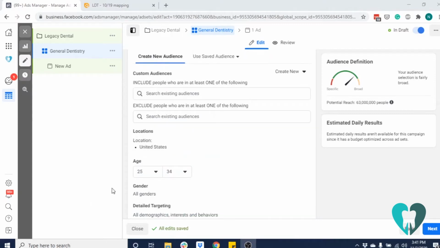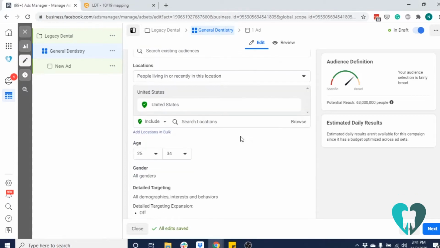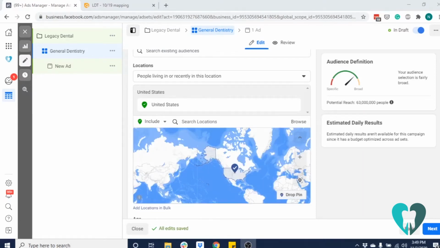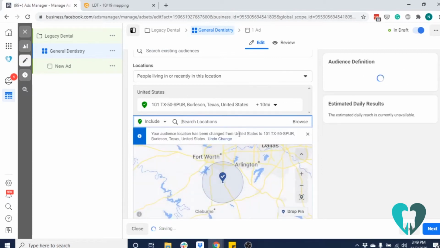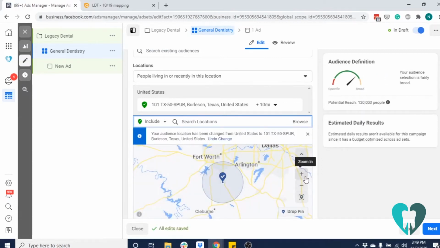Using your Batch Geo map, you'll want to edit your locations. Click on the blue pencil tool to edit. By default, all of the United States is targeted, but we know that won't work. To get started with the targeting, I press Search Locations, which brings up this map. I'm going to start by putting in the practice location to get a general idea, just a little bit closer to where the practice is.